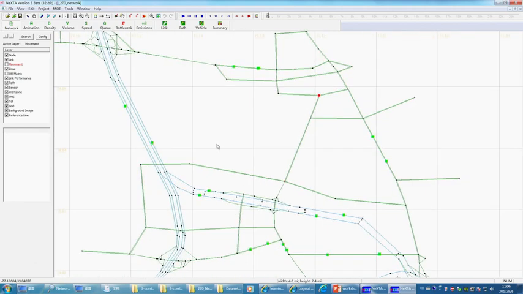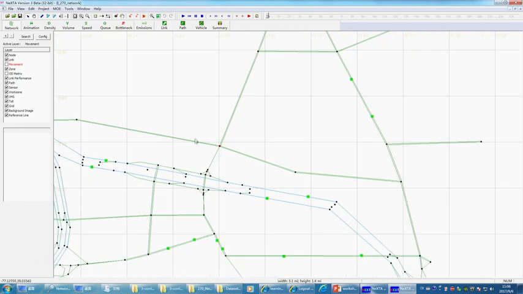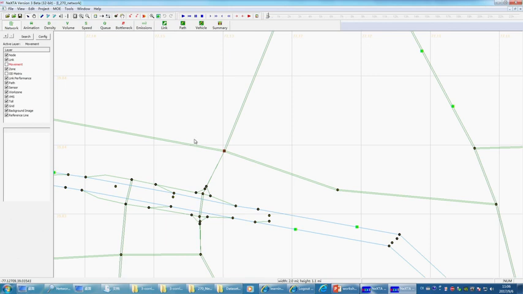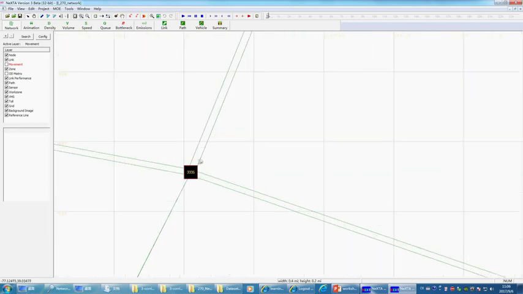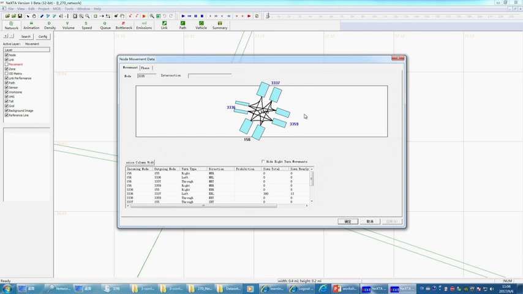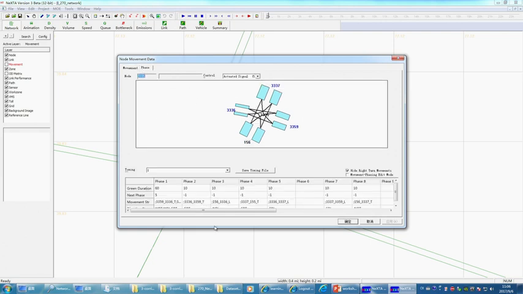And if you go to the traffic signal, one signal we are interested in is 3335. Go to movement, right click, and then you should be able to go to the phase. And then for the different phases, you can go to phase 1, phase 2, phase 3, phase 4, phase 5, and phase 7, phase 8.